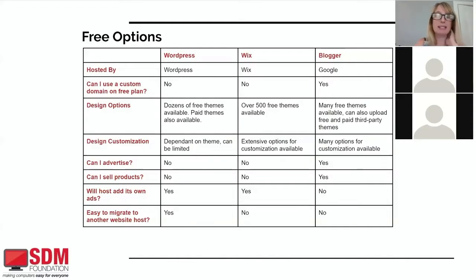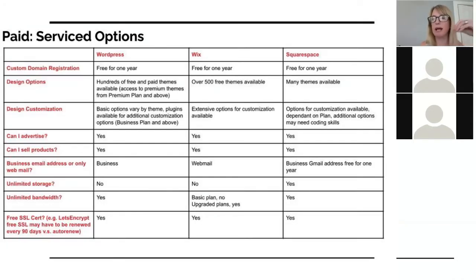And if you ever decide to change from one to another, WordPress is definitely the easiest to migrate from one site to another. So that's another thing to think about if you want to upgrade at any point in the future to something more advanced. Then migrating WordPress to WordPress is a lot easier than migrating a different platform.